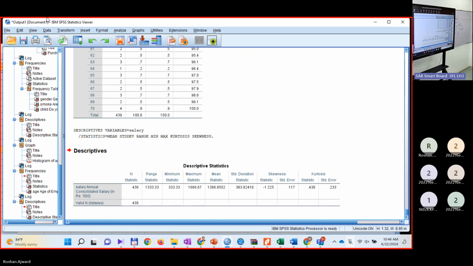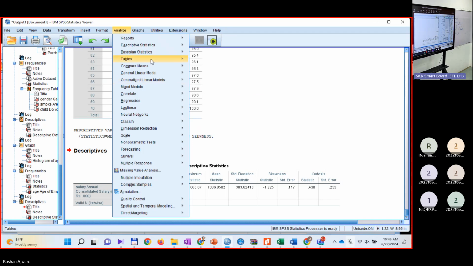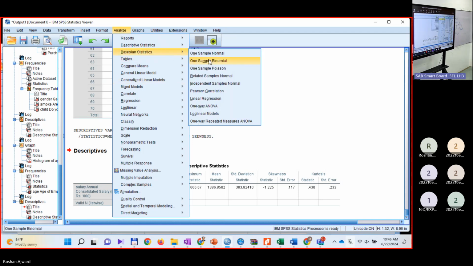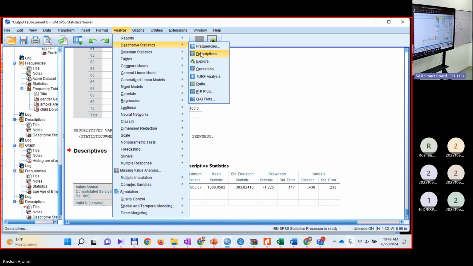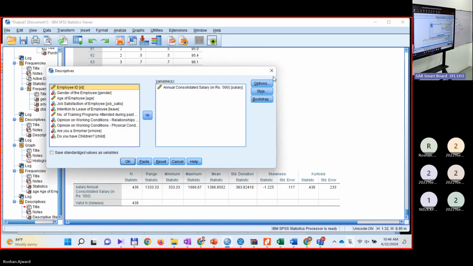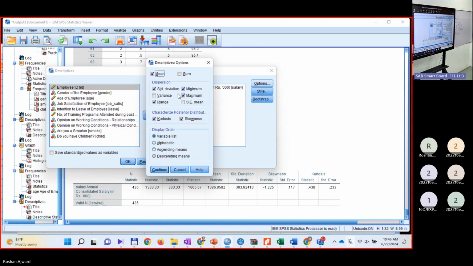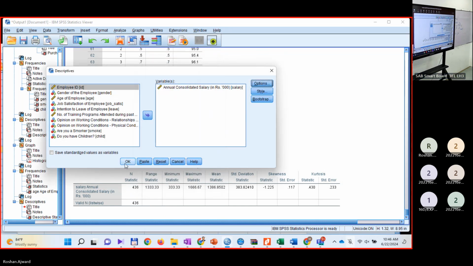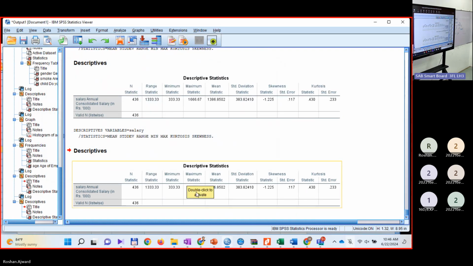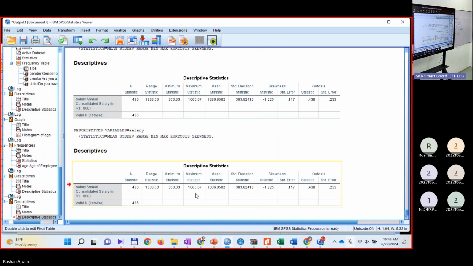What were the options that you could have selected? You go to Analyze, Descriptive Statistics, Descriptives, then Options, and you should have selected minimum, maximum, range, kurtosis and skewness. You get the same thing. You can see these are all in thousands, so the range is 1,333. Did you get that?